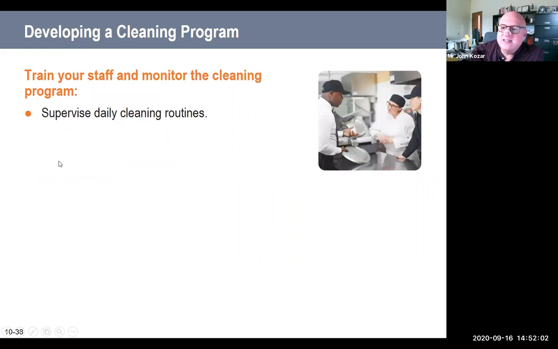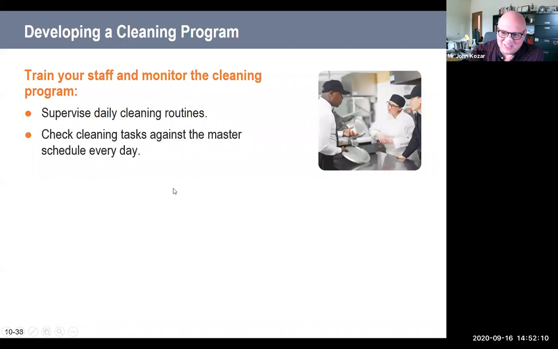You want to supervise the daily cleaning routines. There should be a sheet with areas for people to initial that they've done the cleaning, and then somebody needs to go follow up and check that the cleaning is sufficient. Change the master schedule as needed. You might get in new equipment, or you might have a new menu item that will affect the way that you have to clean your kitchen.